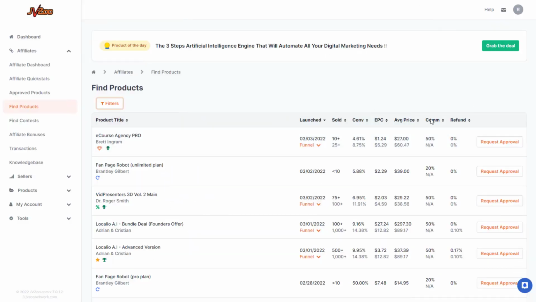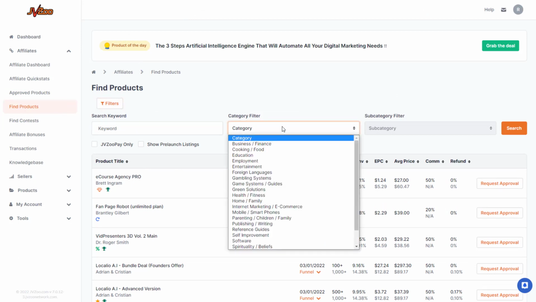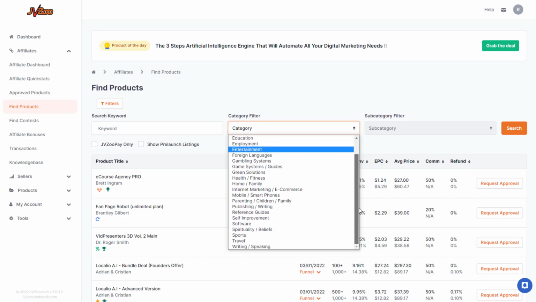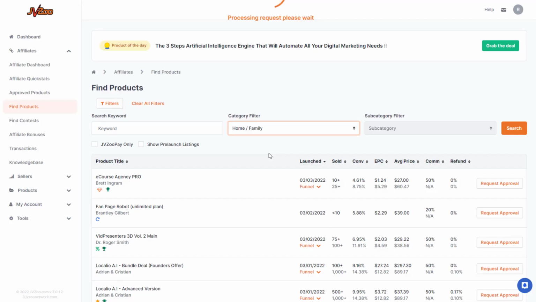Now, if I want to filter in a different way to find different types of products, I can come up here and search a keyword in here, or I can look by category. Now, there are lots of different categories in JVZoo. Mainly they do software. Mainly it's graphical type software on here, but there are some different categories on here. So let's have a look at something slightly more unusual.